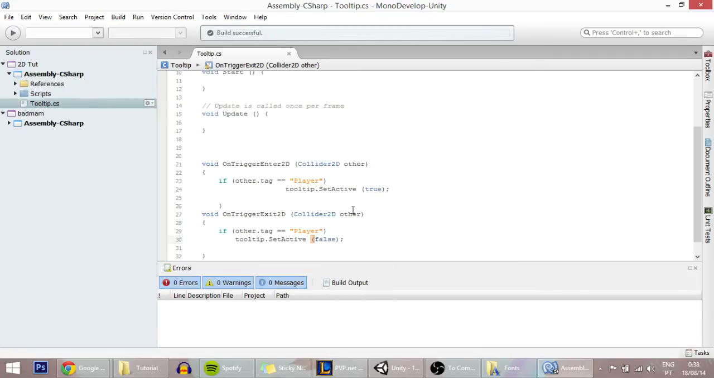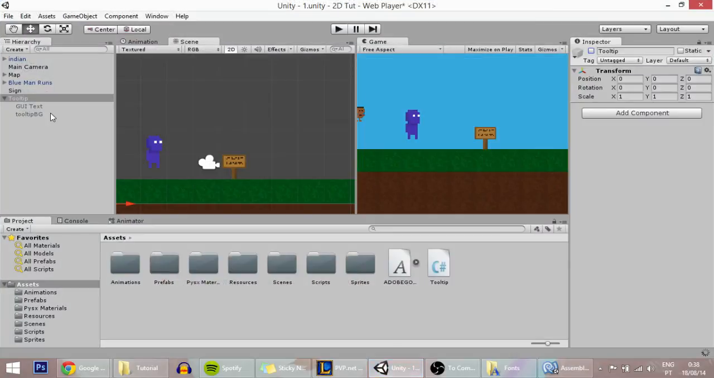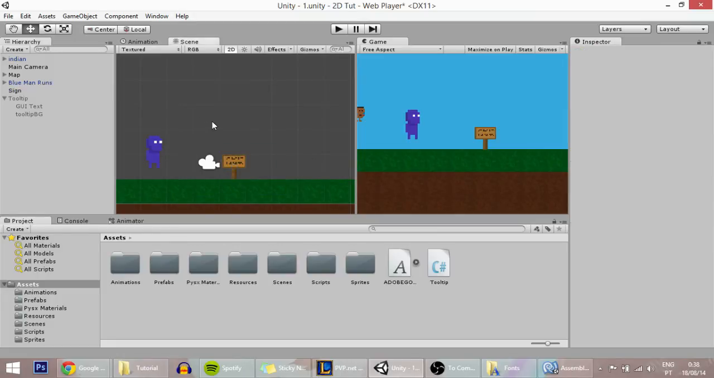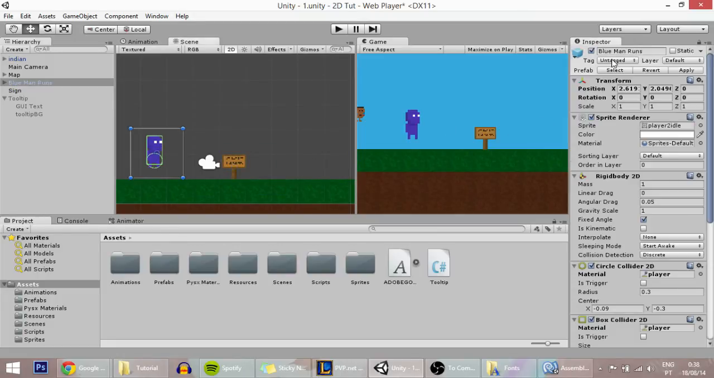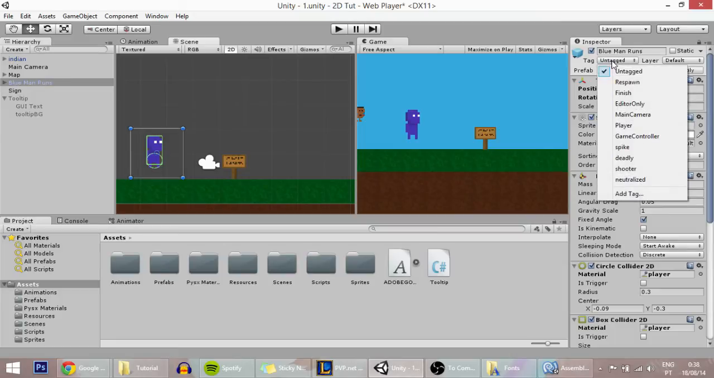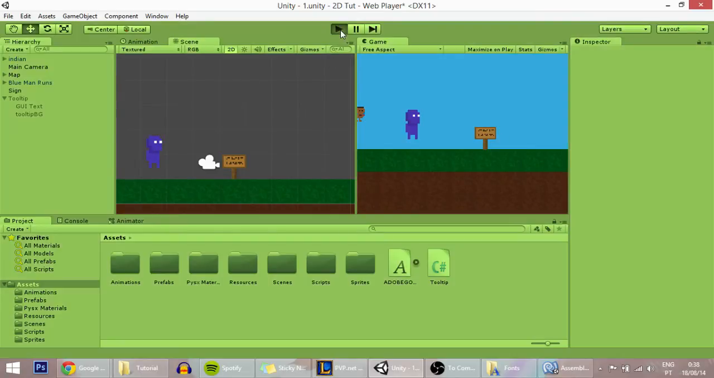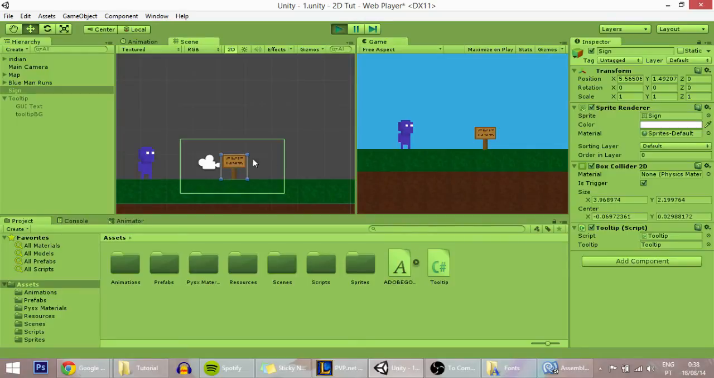Now there's only two things I need to do to make this work. The first one is to attach the tooltip to the sign. So where it says tooltip, we put here the game object tooltip. And one thing that we haven't done yet is that the player doesn't have the player tag. So we're just going to change its tag to the player tag. If you don't have it yet, just create it. And now if we play the game, it should be working properly. For now our player isn't entering the area, the tooltip doesn't show, but as soon as we enter the area, the tooltip shows, which is kinda cool.